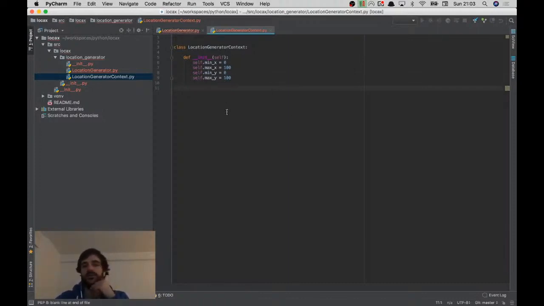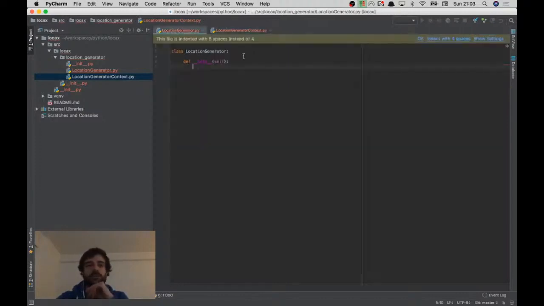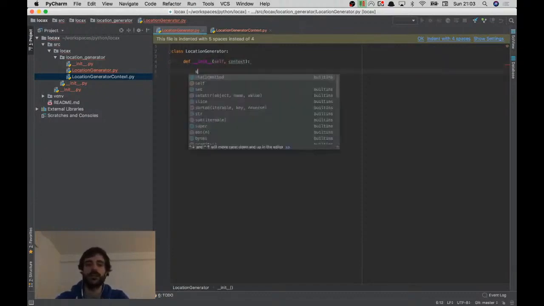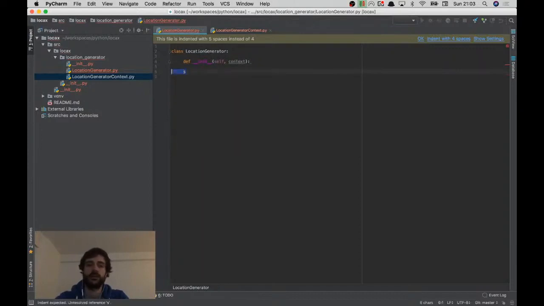So here it gives us some context, and if we need some other stuff to put here, we are going to put them here. So here then my location generator will be initialized with not a contact but a context, and this is going to be a private attribute because nobody has to know about it, so we are going to put it here.